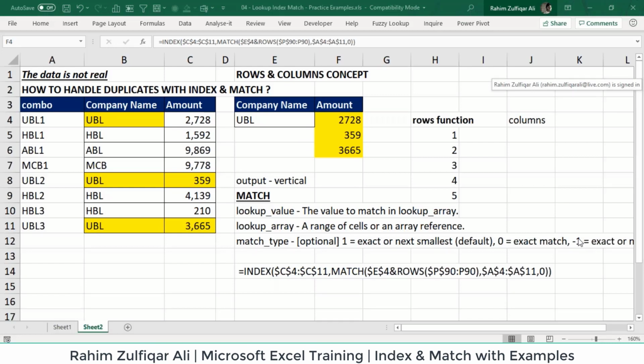F4 is the shortcut key to change the absolute cell into the relative cell or the mixed referencing. F4 is the shortcut key. Okay. You can also use ROW. Yes, Adnan, you are very right. You can also use ROW minus 4, but make sure that it is dynamic when you have large kinds of data sets. Okay.